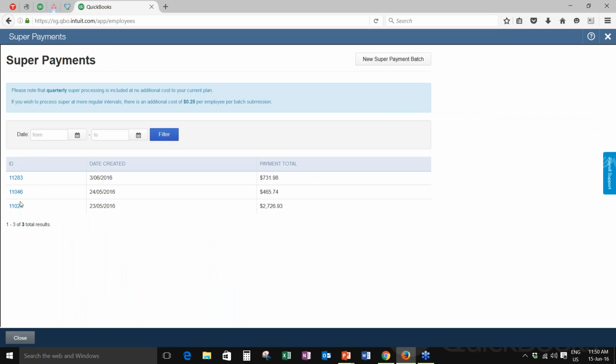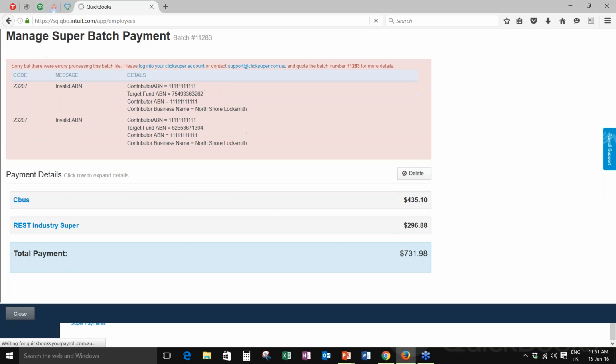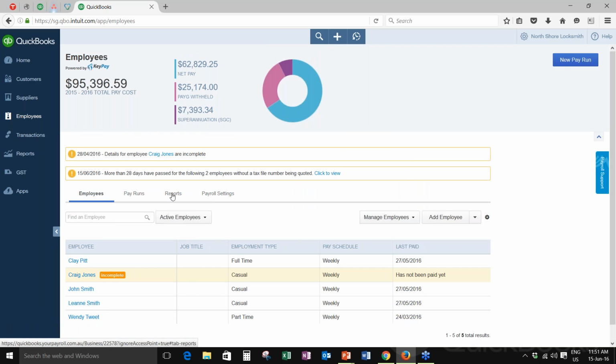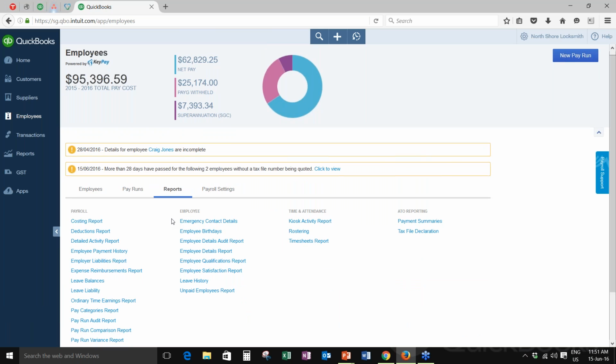This information below are previous batches. Now because I've done several test batch runs, they just come up as errors because there's nothing in here. It's invalid ABNs and member numbers. So that's a good place to go and keep an eye out to see if there is an invalid batch.